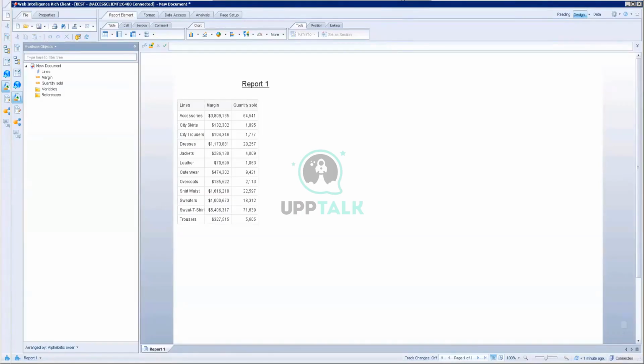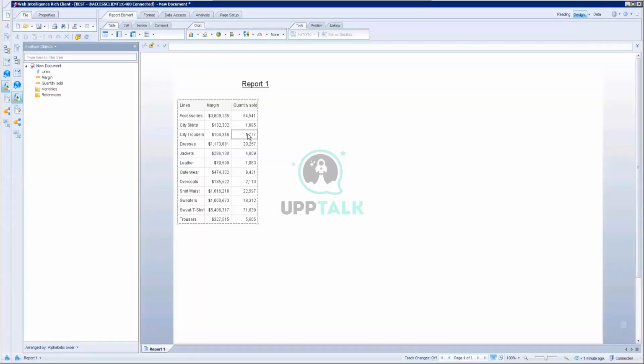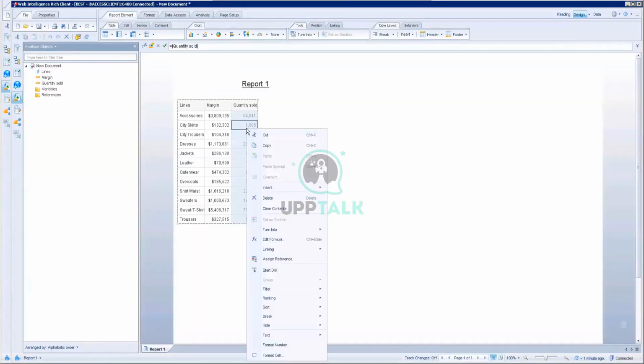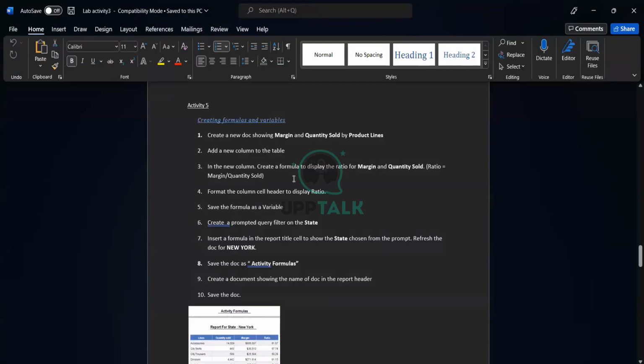The next step is to add a new column to the table. We want to add one more column. Click here, insert column on. One thing is inserted and then in the new column create a formula to display the ratio for margin and quantity sold. Ratio equal to margin by quantity sold.